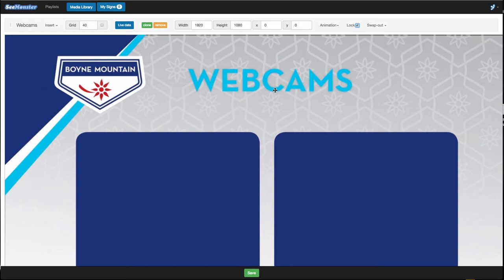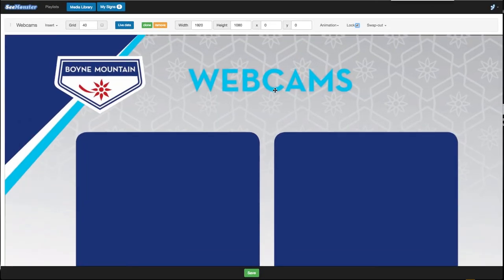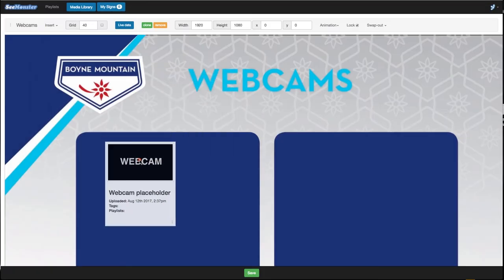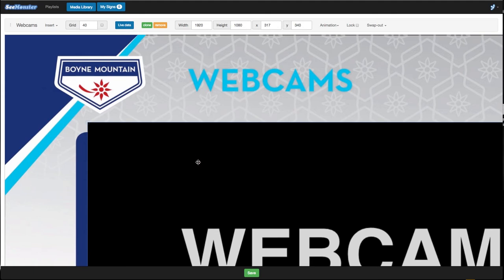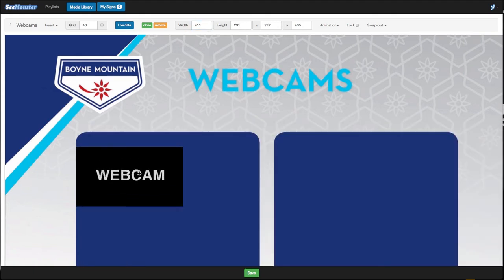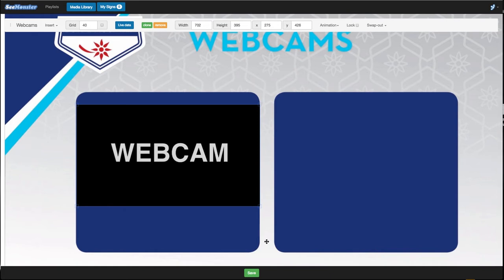You can also use your browser plus and minus buttons to zoom in on things to be able to work on things better and see things more clearly. So now we'll drag on a placeholder image for the webcam. I'll just resize it to something a bit more useful. This placeholder image that we're dragging on will change out based on the URL that you put in there, and we'll start displaying the live webcam image.